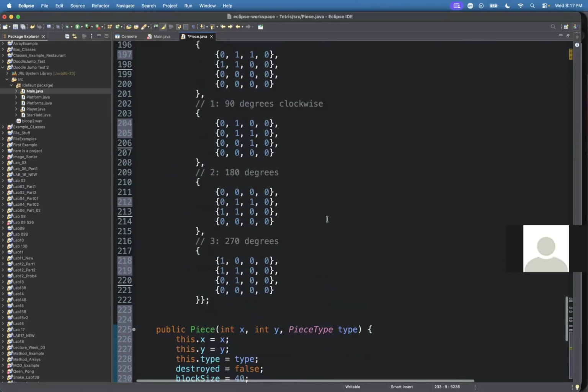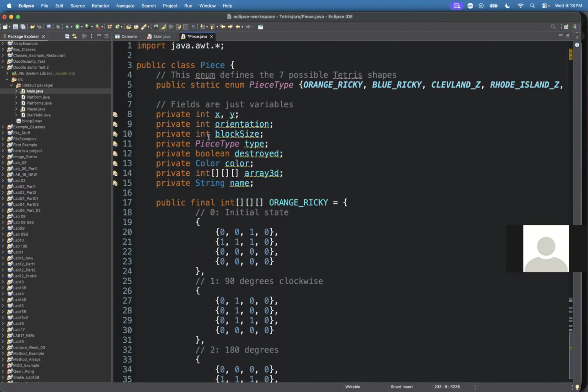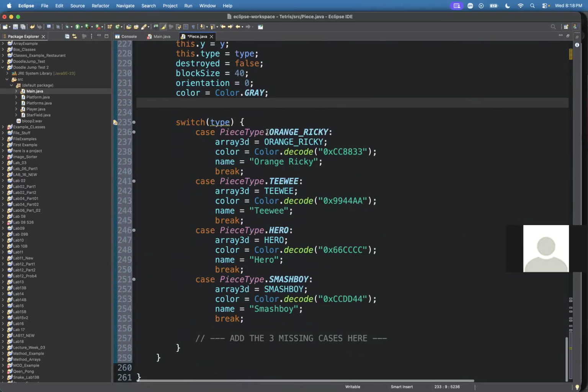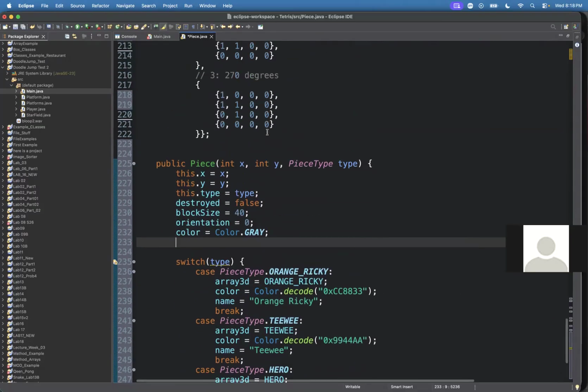So when you remember back up to the top, where we were told to include all of these variables, we need to make sure that we fill them in. So we need to fill in the X, the Y, the orientation, the block size, the piece type, whether or not it's destroyed, what color it is, and which array 3D it is. Now, the array 3D is just what we were just doing. It's what piece it is in terms of what to draw. So come down here, and our job is to set all these things.